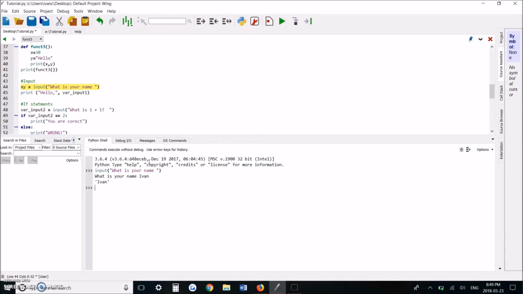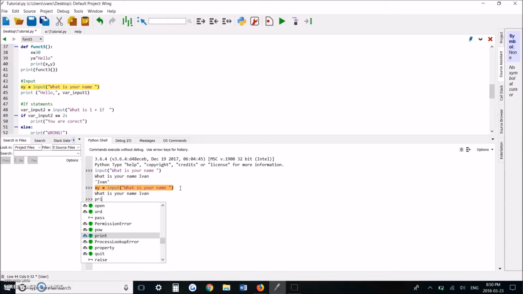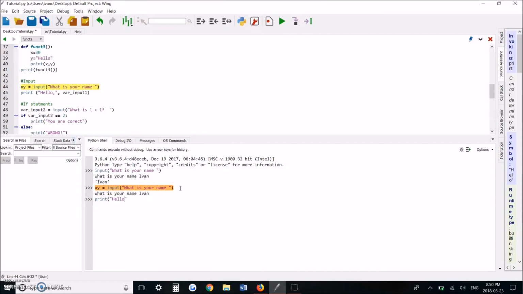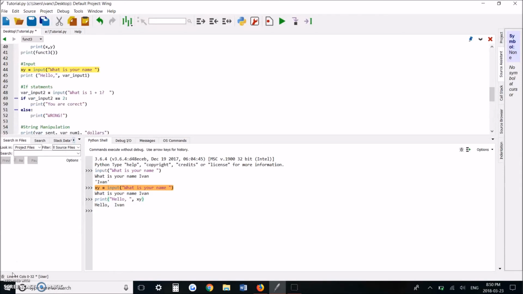Now, I can make a variable called x is equal to my input. And when I click enter, my name is Ivan. X is going to be equal to Ivan. And then I can print hello, and then I can print x, or my variable here, and it's going to print hello, Ivan. Now, obviously, you can make all types of functions with these.